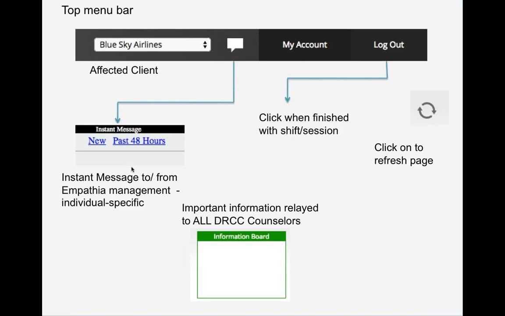We have virtual call center managers that will be working with you throughout the process, and they can individually message you, versus this board that you'll see on the primary screens. Think of this as the master information board. It has information that applies to everybody, information we want to get out to the entire responder population. So you'll have two electronic means of communicating.